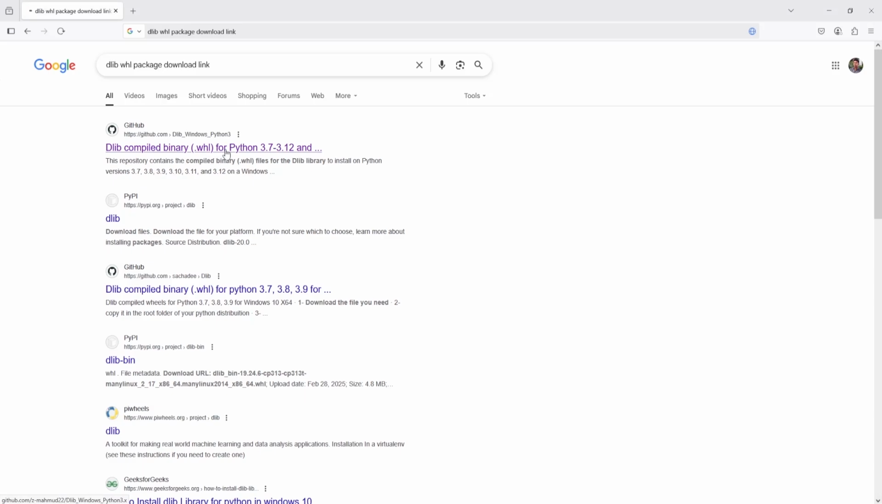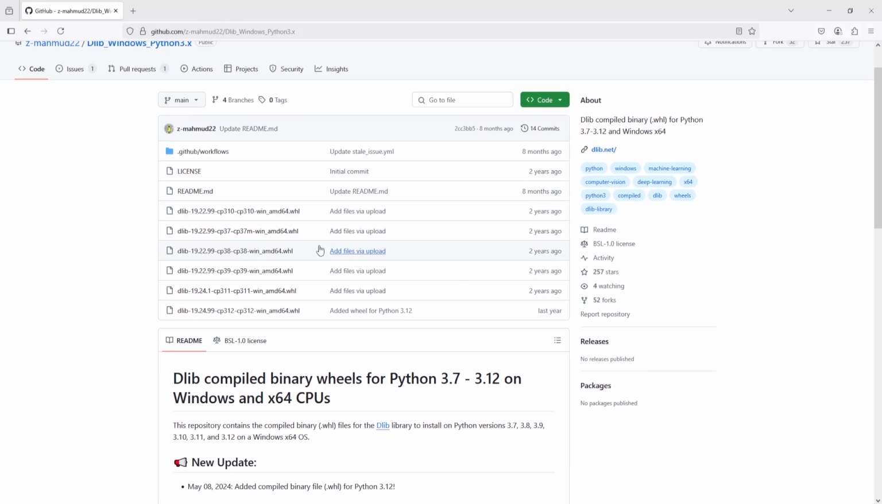If I click on this file, let me show you. As you can see, here it provides multiple wheel files for multiple Python versions. If you are using version 3.10, then you can use this wheel file. If you use version 3.7, then you can use this wheel file. I am using 3.11, so I downloaded this one.